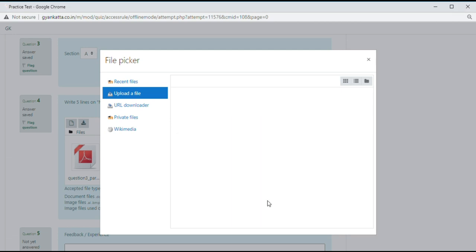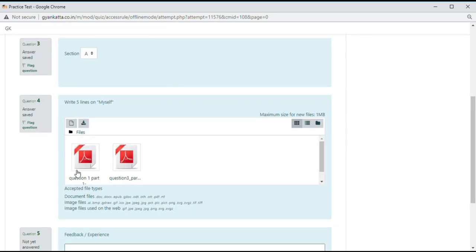It is getting added. Please make sure that the file size should not exceed more than 1 MB. So you can see now the multiple files I have uploaded.